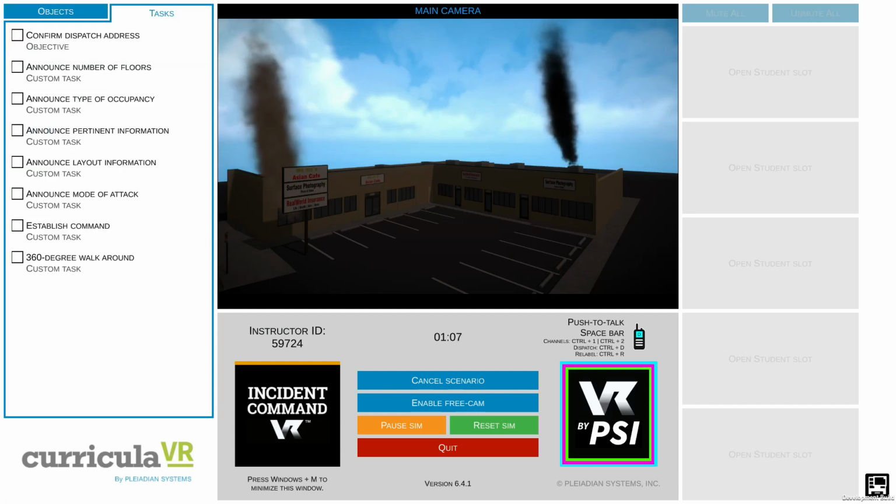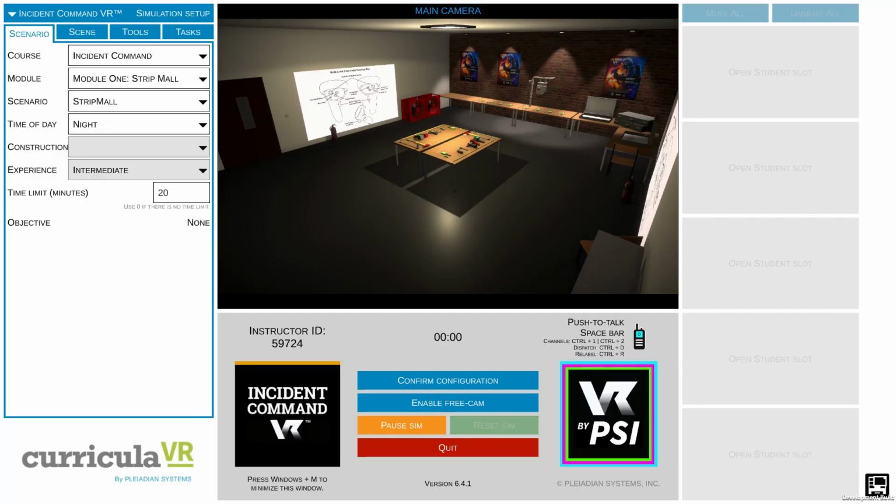Tasks. We've got our defaults here, but there may be some simulation-specific elements that need to be added to this, tasks or objectives. So I'm going to go ahead and reset the sim. I'll keep the students just for now. Let's just go to night on the strip mall. I want to just check that out.